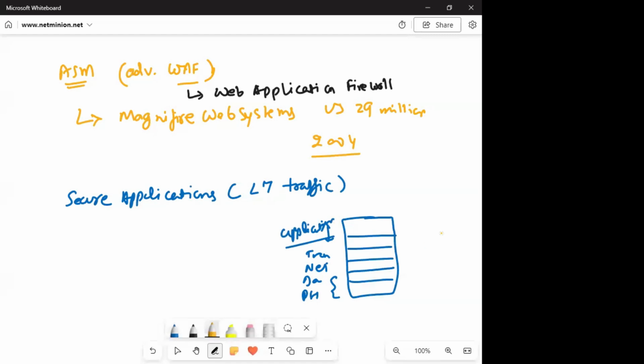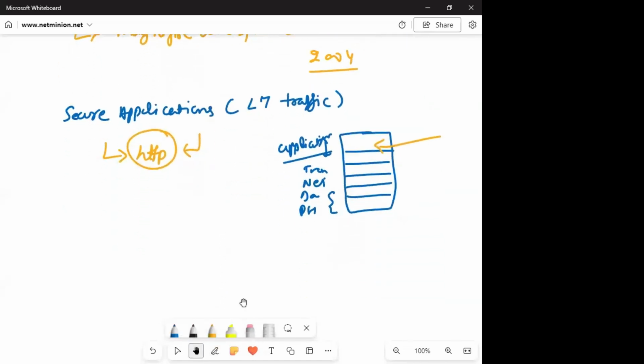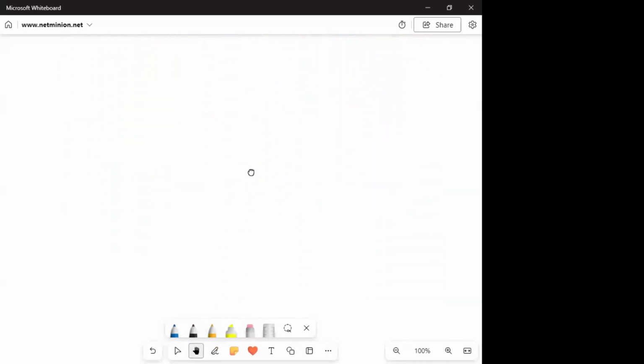So ASM works over here in the application layer, not on the network layer. One thing you need to understand very clearly: application means layer 7 traffic only. Which protocol works? HTTP. But obviously, I will talk about HTTP also in today's class. I will give you an introduction as committed, and I will give you some data which is useful for your interview. But let's start from scratch first.